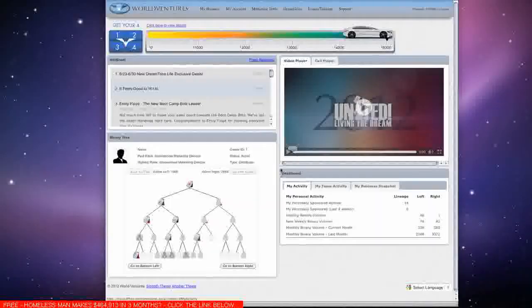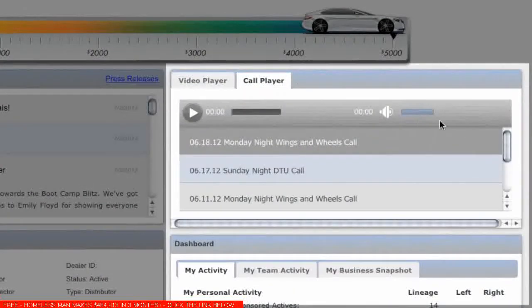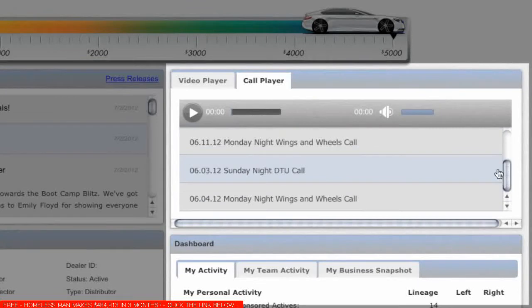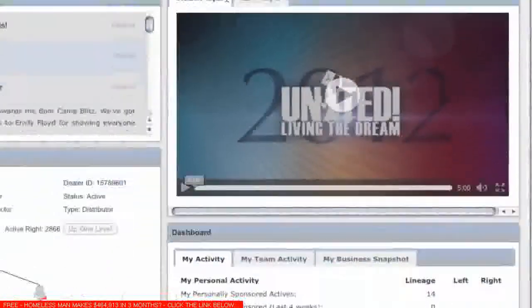Just above that, we have the video player and the call player. And the call player, like before, has a list of all of the current phone calls, which again is scrollable, and the video player with the latest, greatest video supporting the newest news, information, or event that's upcoming at World Ventures. So let's go down to the very bottom of the page.